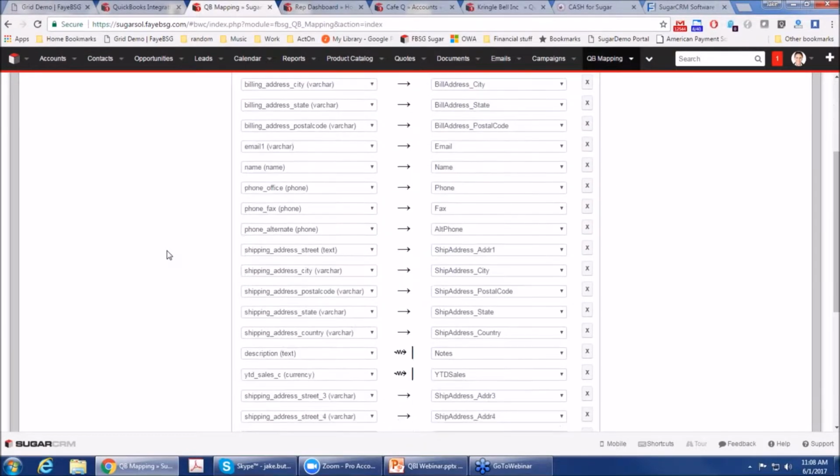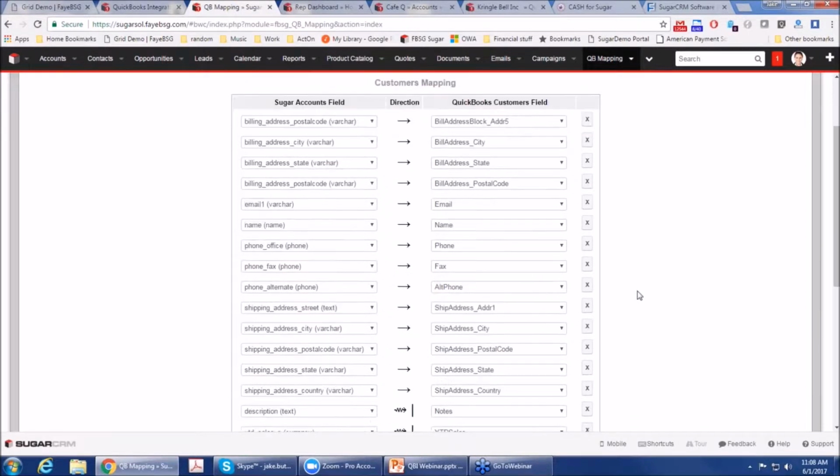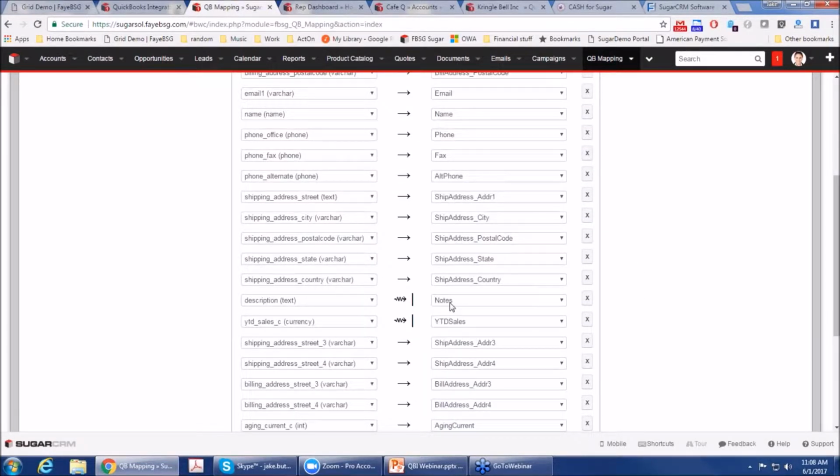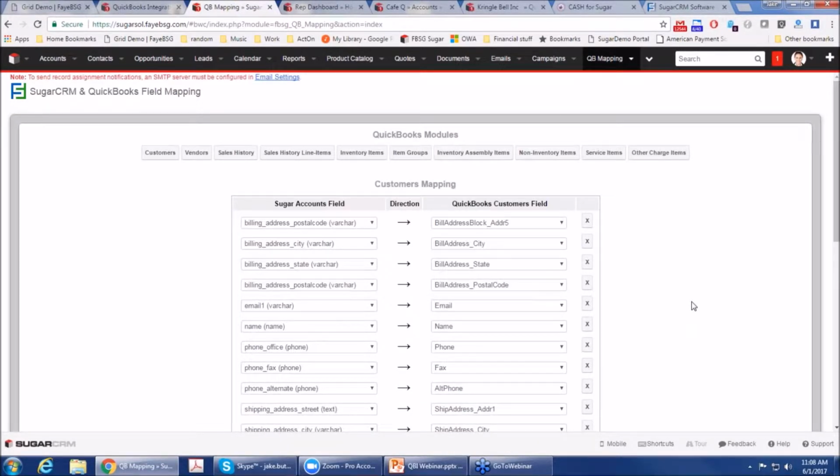Like I said, we also have complete custom mapping built into the integration, so you can map your specific fields from QuickBooks or Sugar to the fields in the other application. Whereas with some of the other integrations, if you wanted to change different field mappings, you would have to pay the provider to code that change, whereas we have complete mapping built into the product as it relates to customers, vendors, sales history, line items, inventory, and so forth.